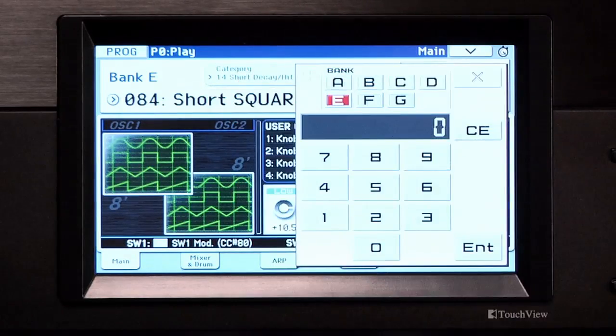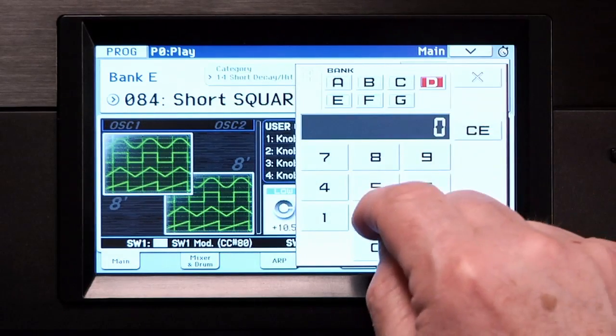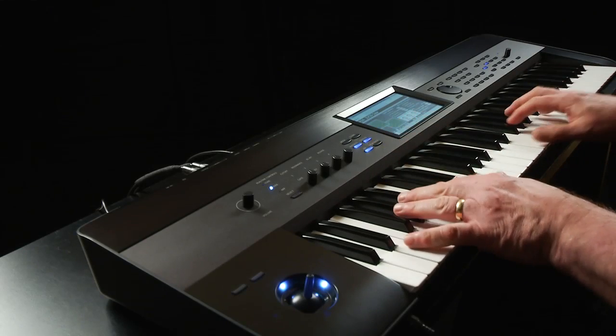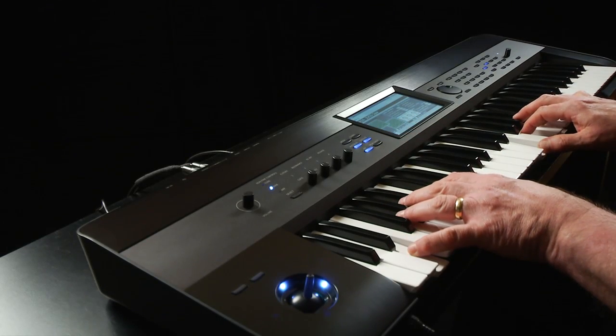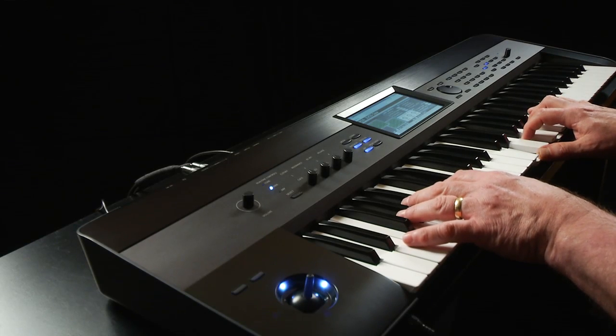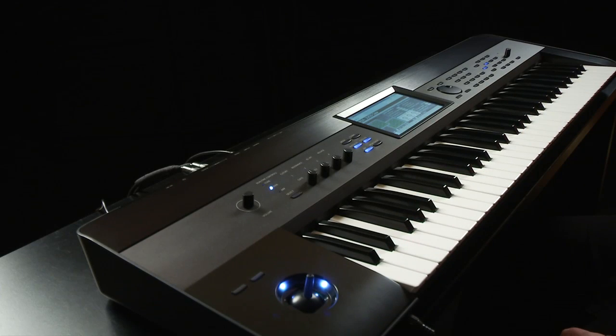Select program D24 2VCO Saw. Turn on the ARP and play. You'll notice that single notes and chords are being triggered with different durations, velocities, and note movement. Much more interesting and much more inspiring. Set the real-time controls to control the ARP.